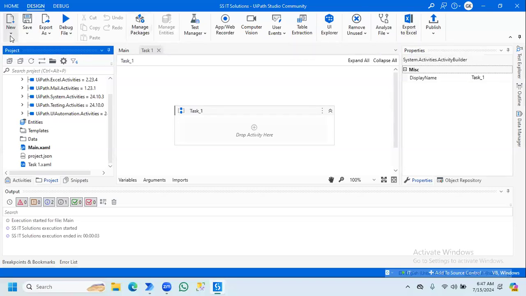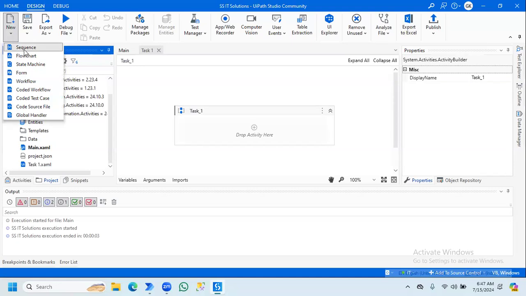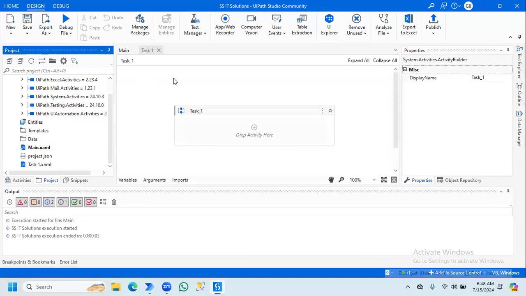So I have seen this for creation of sequence or flowchart or state machine, whatever we require. And those are all called workflows. There are different types of workflows that we can create from there, and there are differences between those things. This is used for saving something.